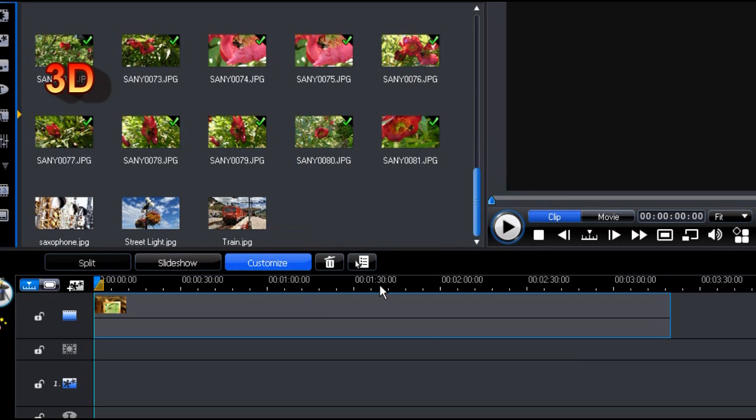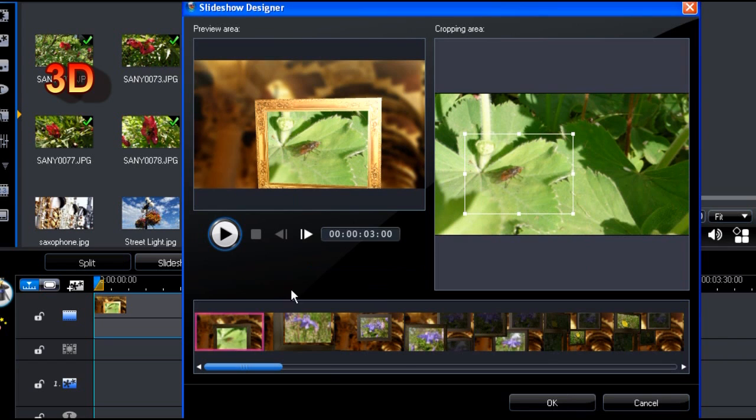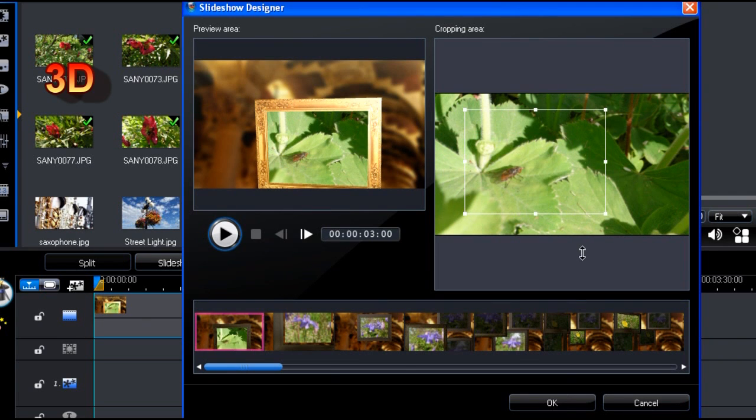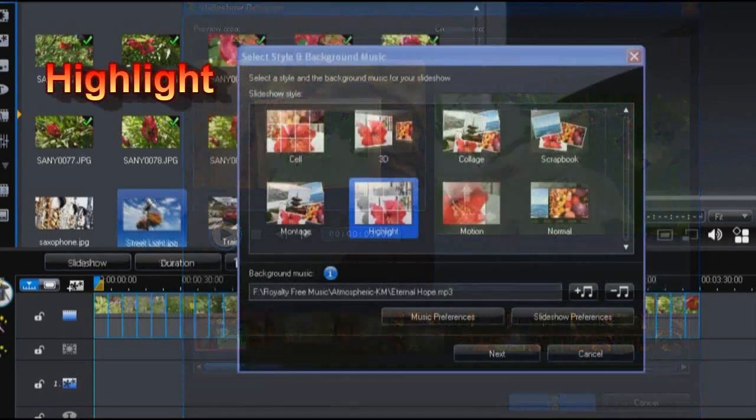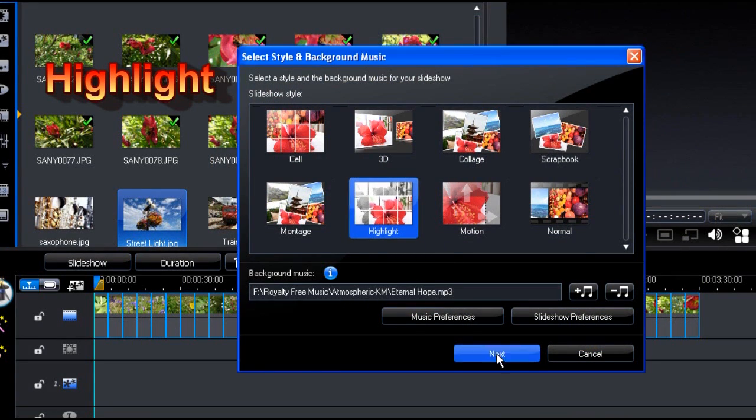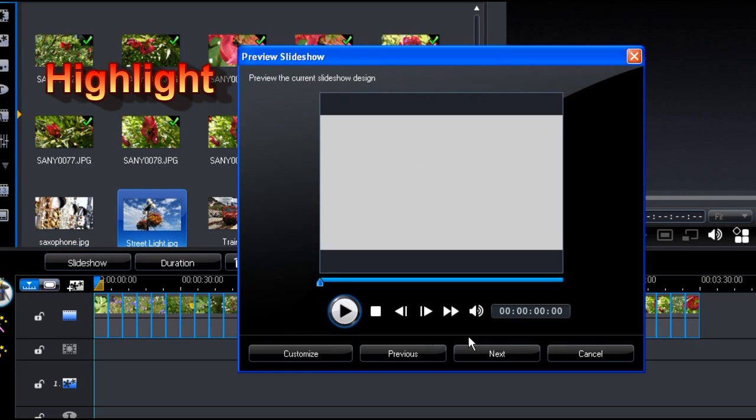Click the button above the video track. Click OK and the job's done in 3D Slideshow. The highlight template. Slideshow images are processed.